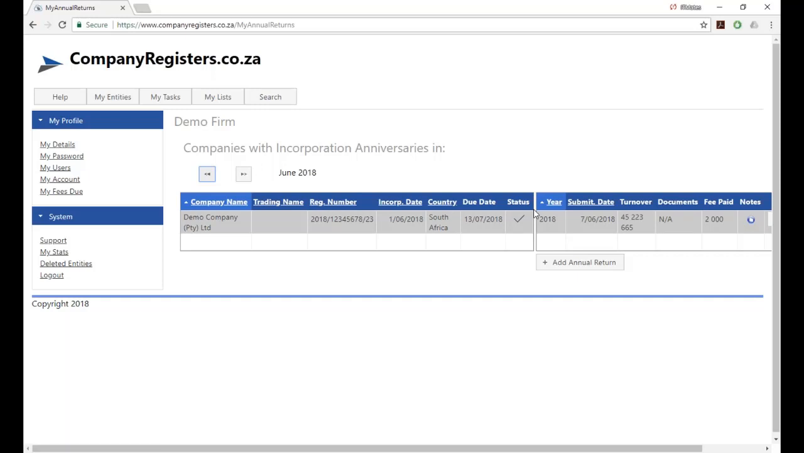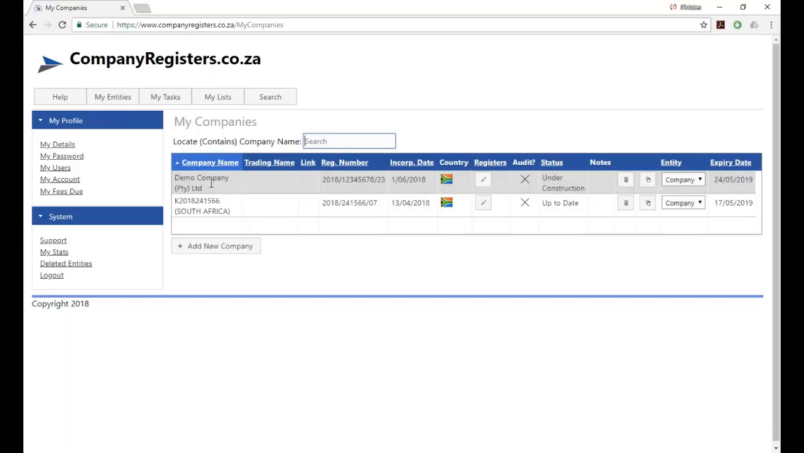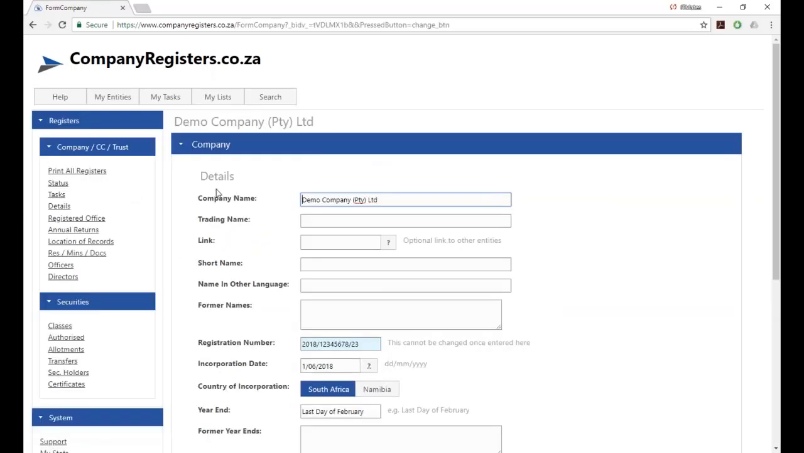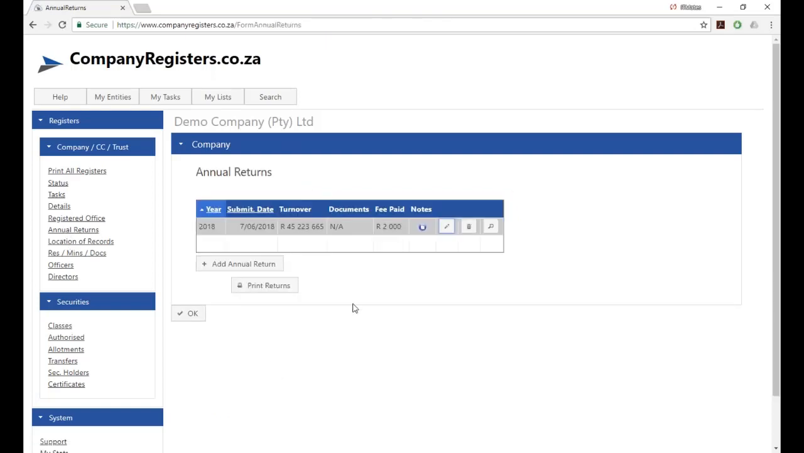Alrighty. So that's how annual returns works on the system. When you're in an actual company, so if I go to my companies and I go to this company, then I can also look at the annual returns related just to this company. Because I've got just this one open, if I click on the annual returns menu item there, I will just see the annual returns for this company. So it's the same data, but just in different ways.